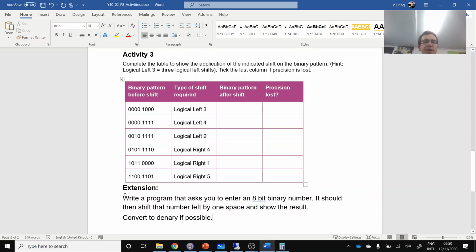So your extension is to write a program that asks you to enter an 8-bit binary number. So you type in like 0, 0, 0, 0, 1, and so on. It should then shift that left by 1 space. So you don't actually need to do the denary conversion, although I'd like you to attempt to if you get that far. All you need to do is get the substring and concatenate on a 0 in the right place. It's a nice little activity in string manipulation. If we get time, I'll try and work through a worked solution, but that's your extension.